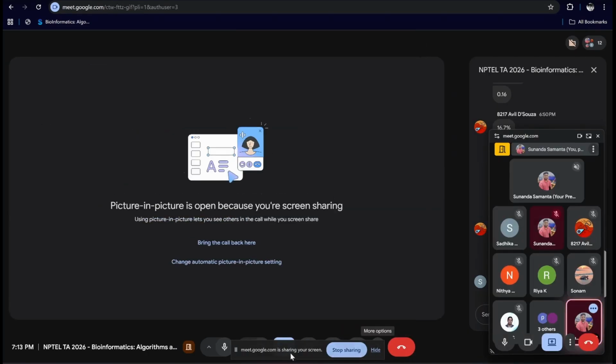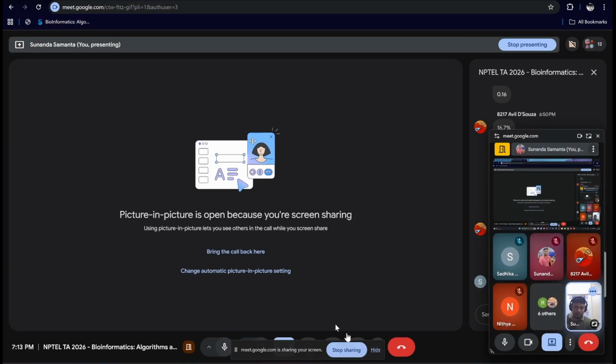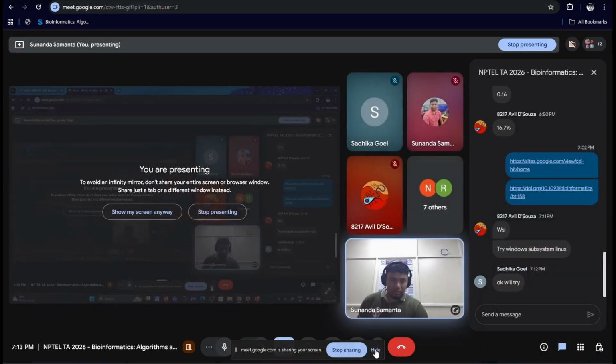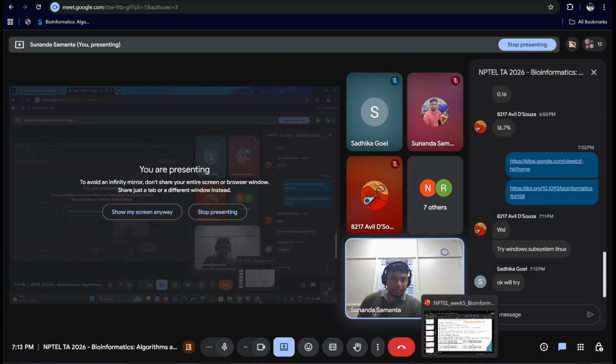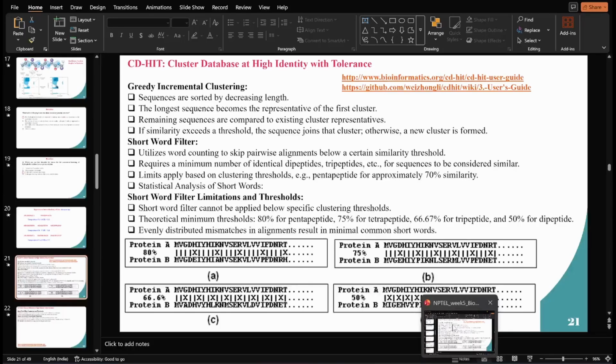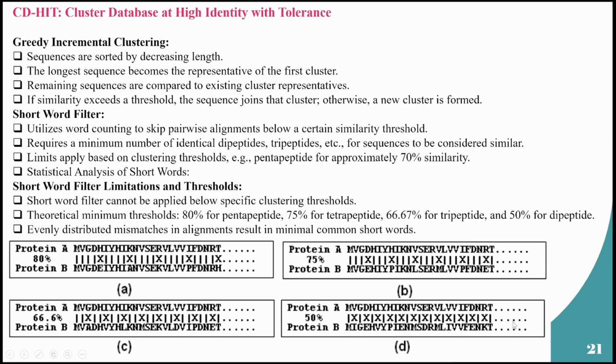Share the screen from the other system here, and yeah. So hopefully the slides are now visible again.